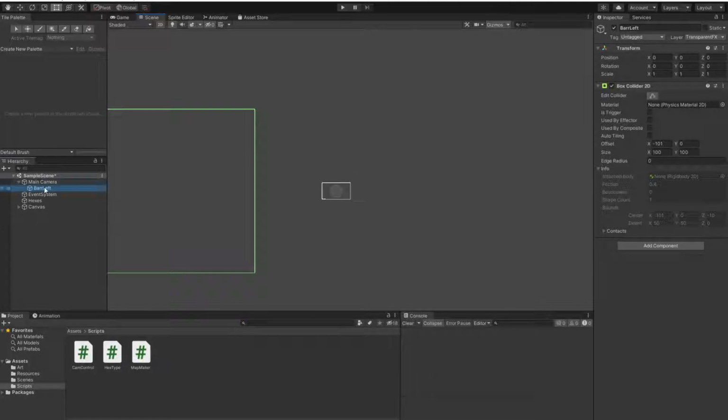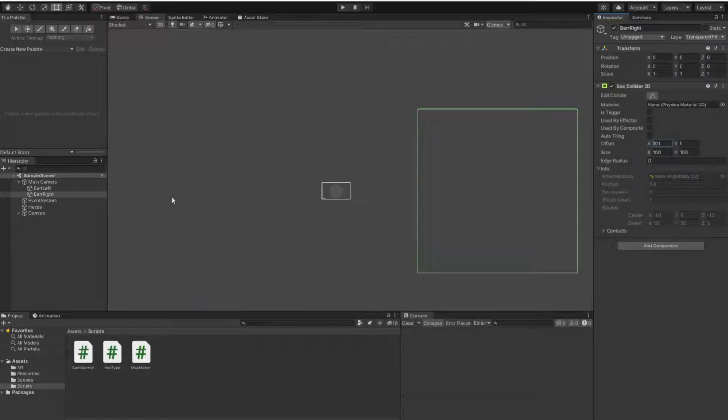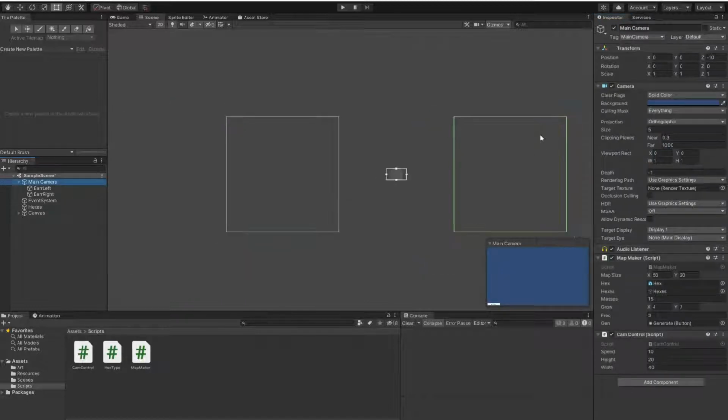Now let's just quickly copy the barrier, paste it, and we're going to make this the right barrier. Again, it's on the transparent effects layer. And we're just going to make this offset positive. So if you look at the camera, we now have a nice big old barrier on either side. Again, you can make them bigger. You just have to get the offset in the right position.